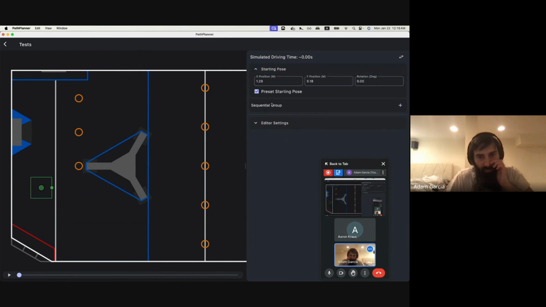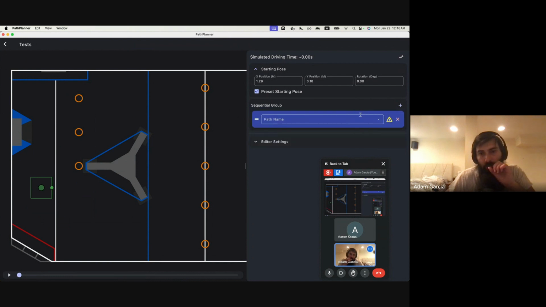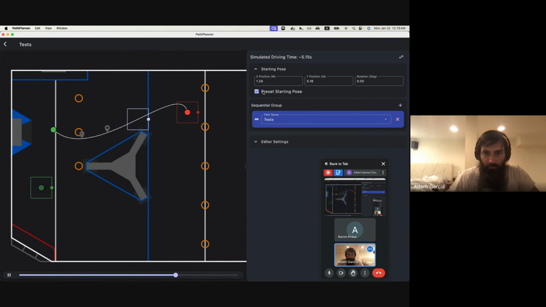Starting pose, sequential group. Oh, follow path. Got it. This is what I was missing. This is what I was missing.